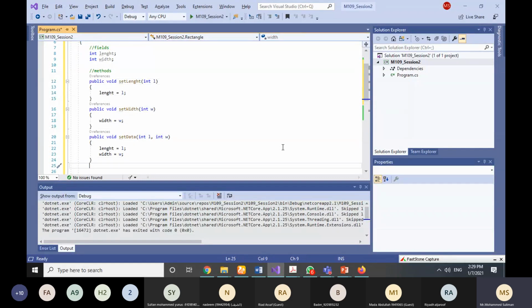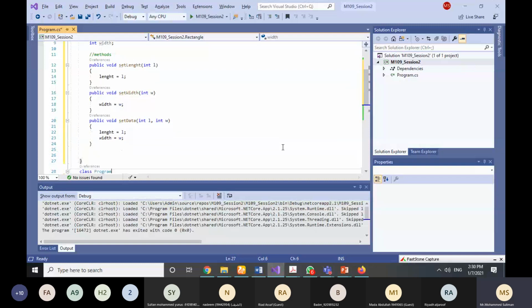Now, why do I define these set methods? In my mind, as a programmer, I want to give the methods in such a way that if I want to change the length of the rectangle, the width, or both, I can call these methods and give the new length, the new width, or both together. Similarly, if I want to get the length and the width, I can write the get methods, public int getLength.